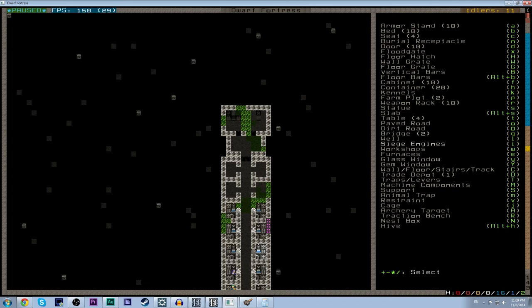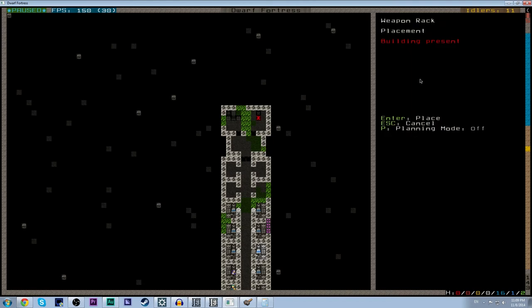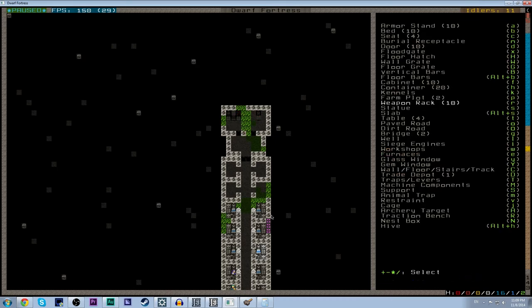The one thing I wish is that these lists on the side were in alphabetical order. I will never understand why that is not the case. Anyway, weapon rack goes there.